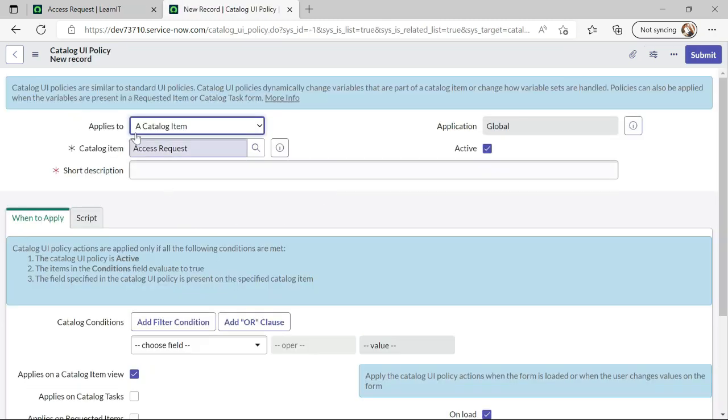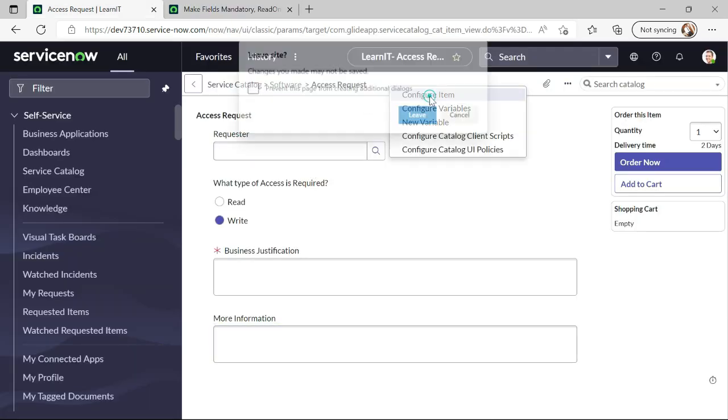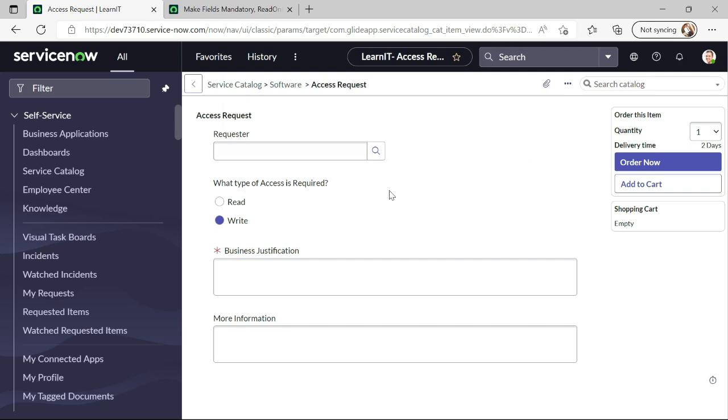Alright, then we can see we have applies to catalog item, variable set. These are all things we can see under catalog items.